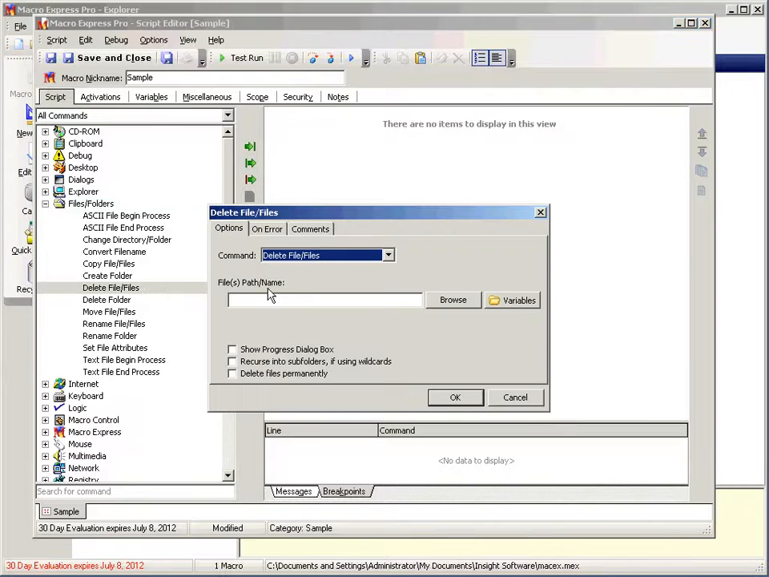Let me show you delete files and folders. You can specify a file path here and show the dialog box progress, recurse into subfolders using wildcards, and you can delete them permanently rather than putting them into your recycling bin.